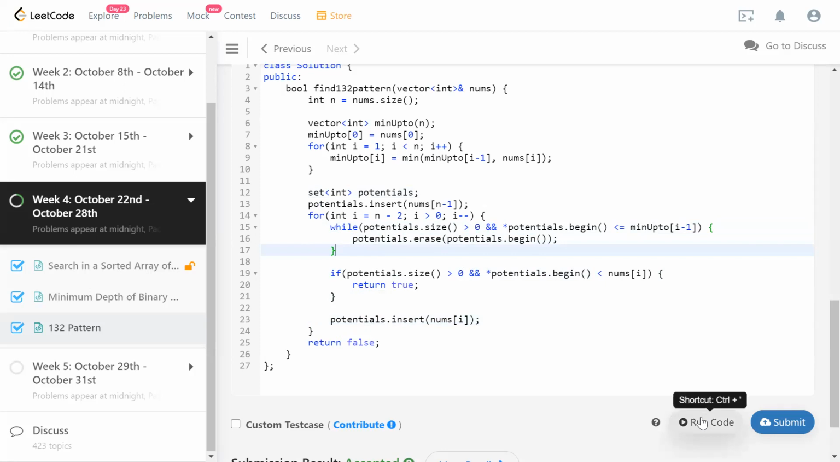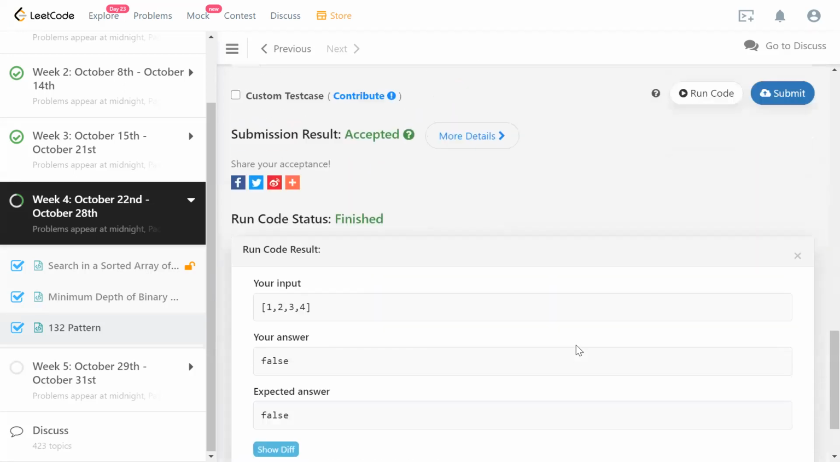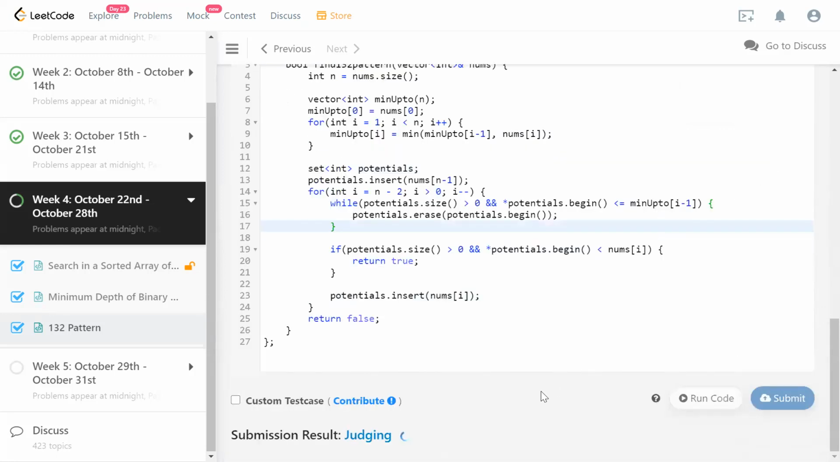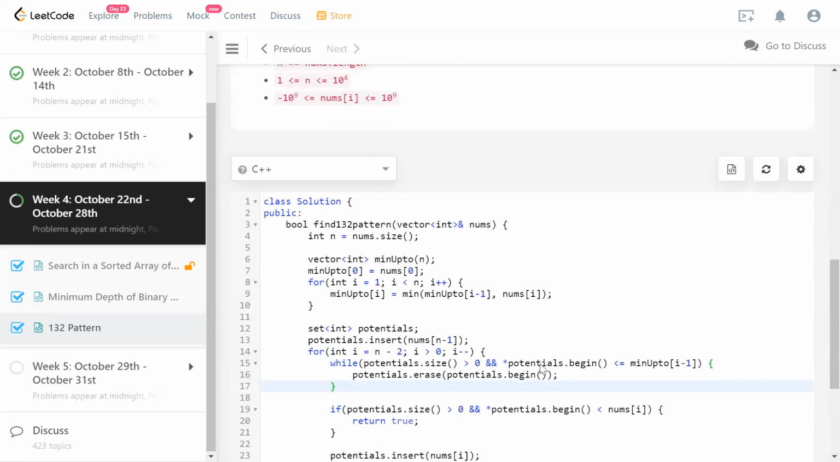Let's see whether the code works. Obviously, if you don't find any, you're going to return false. It's working for the sample test case, and if I submit, it's going to be accepted.